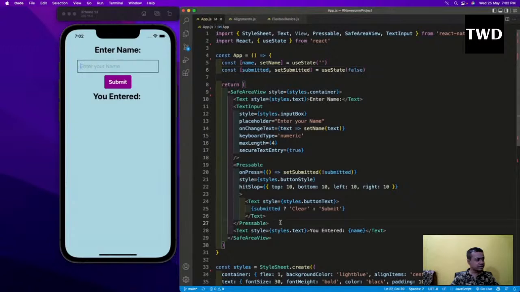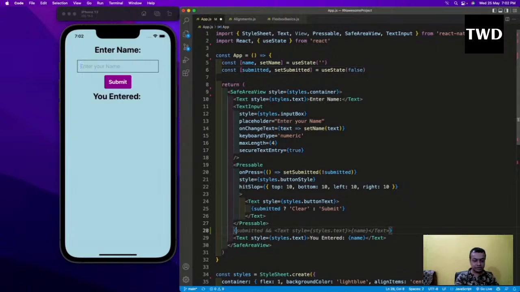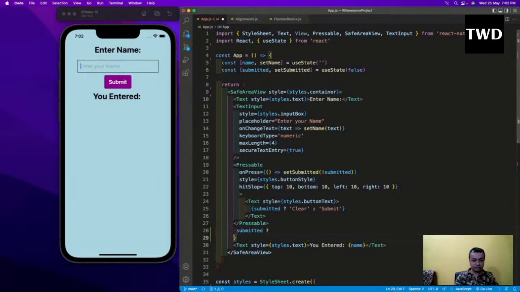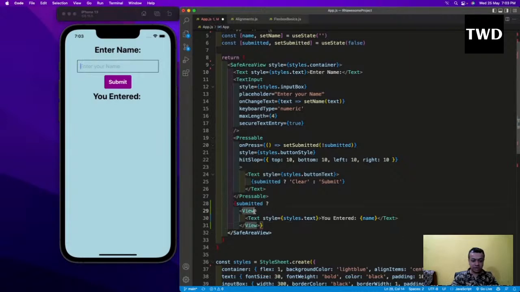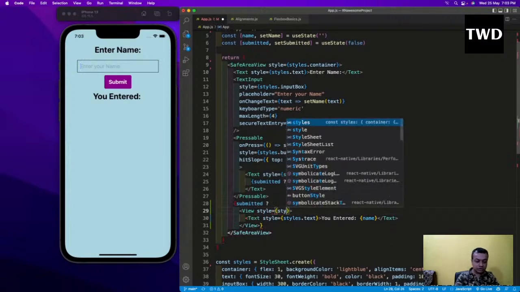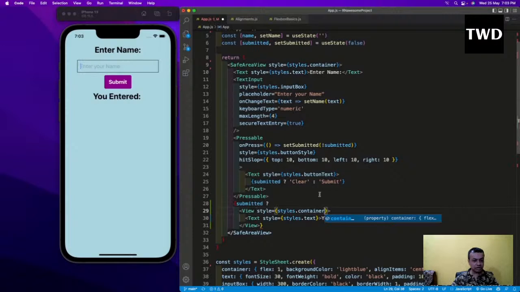So let us first have this. It will be based on submitted, and there will be two parts. First, I will have a view, and inside this view I will have this, with the style equal to styles.container. And after this, instead of text, actually I'm going to have an image.